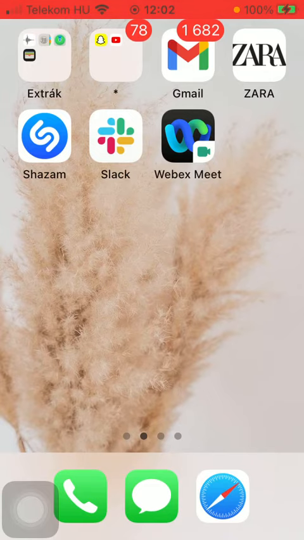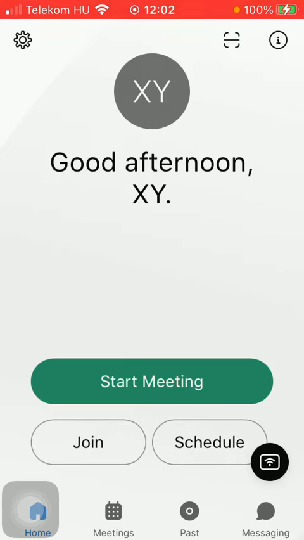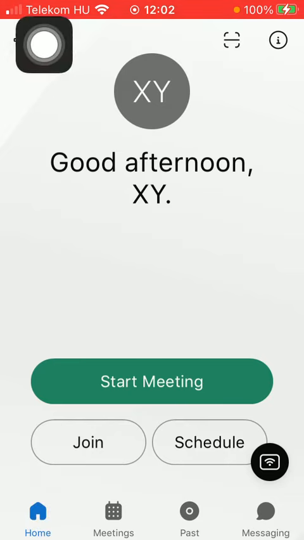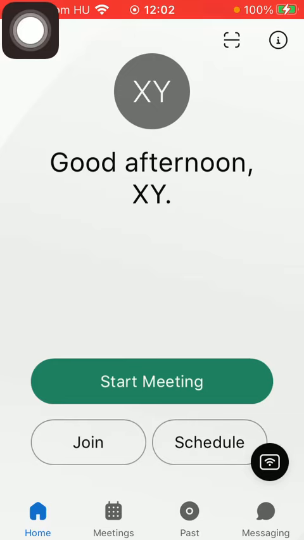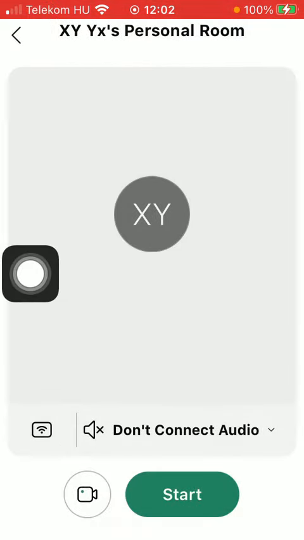First of all, open the application on your phone. Now tap on the start a meeting button that you can find in the home page. So click on it. And then, as you can see, it is your personal room.